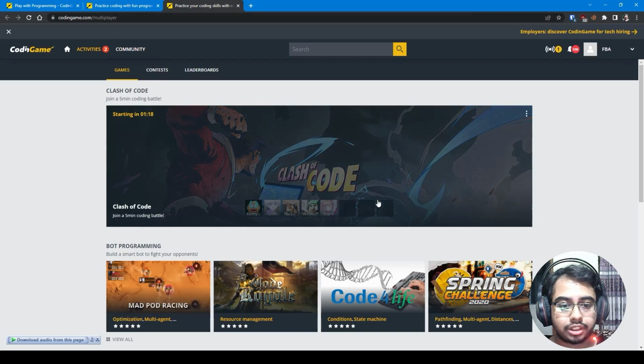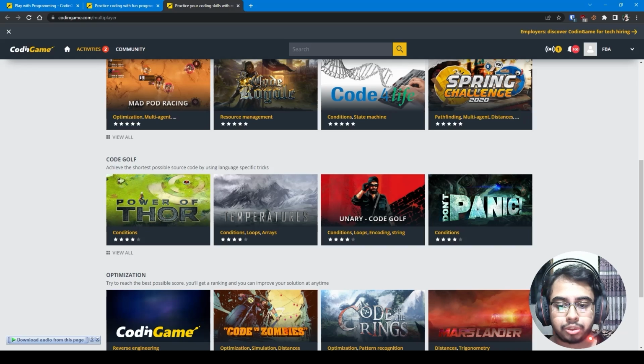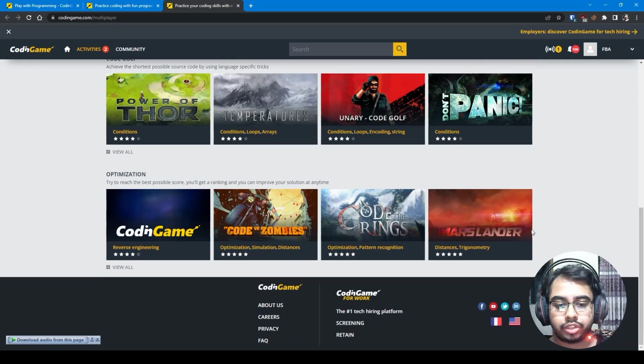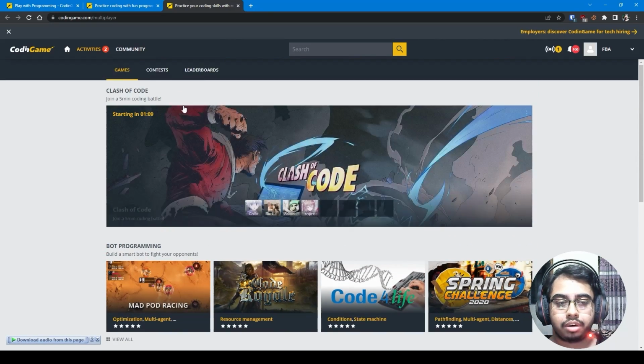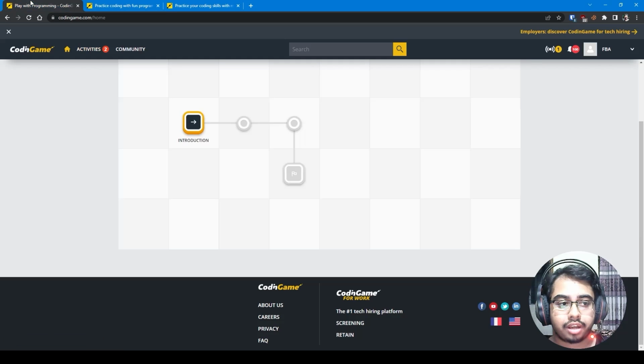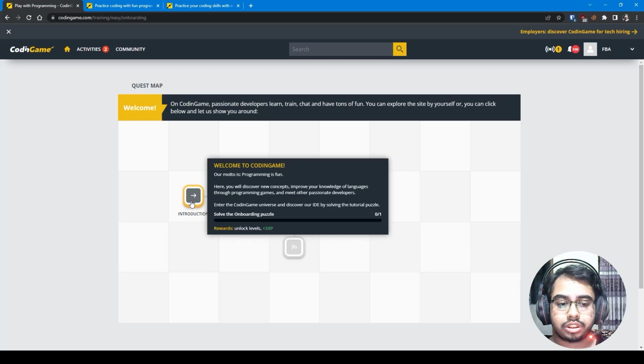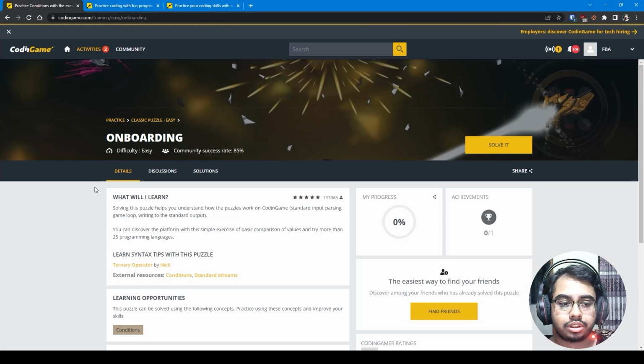In the multiplayer section, you clash up code starting in. Actually, I haven't explored this website that much, but I have heard so much about it. I think you better explore it a little bit at least. Let me open this introduction section first.